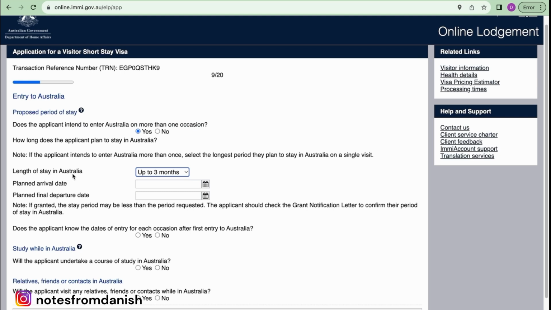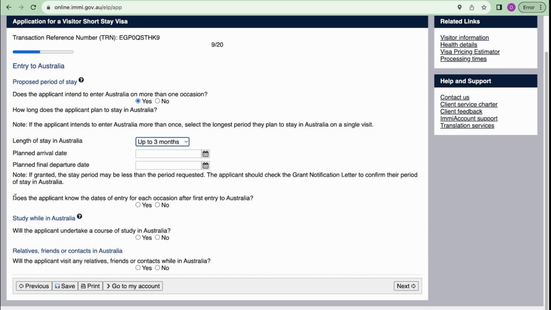Next question is length of stay in Australia. So remember, on a single visit, how long do you want to stay in Australia? You can select even up to 12 months, that on a single visit you want to stay in Australia up to 1 year. But remember, even if you request up to a 12-month stay, it is up to the Australian government. They can give you a shorter period as well. They can give you 3 months, even if you say that you want to visit Australia for up to 12 months.